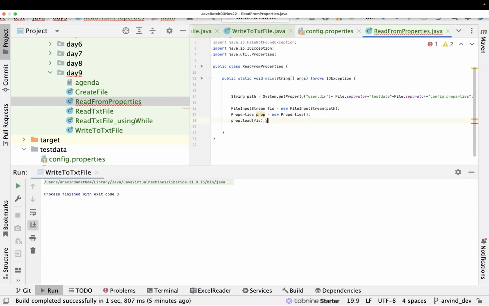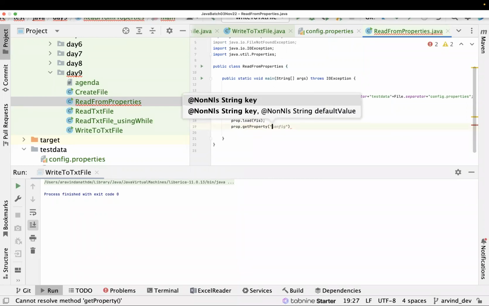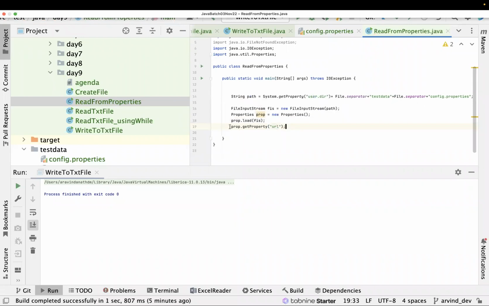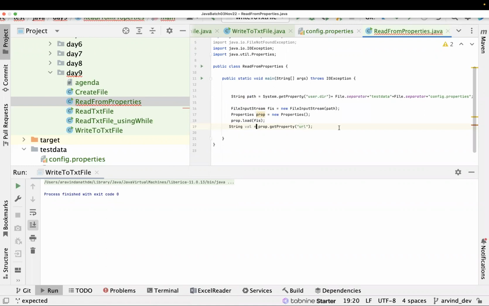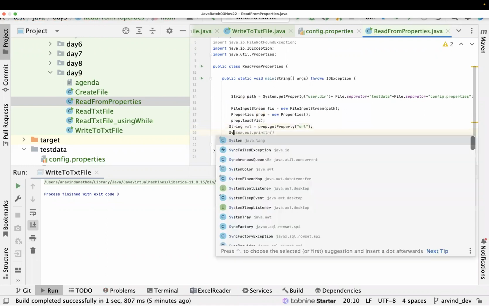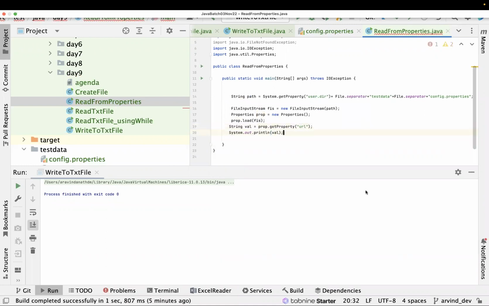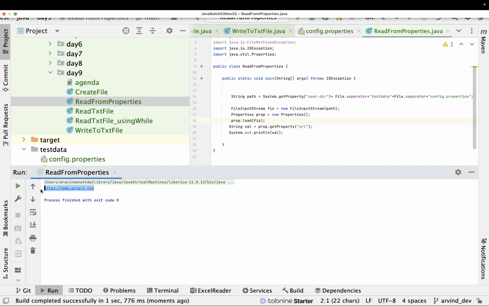So how do we get it now? We get it with prop dot getProperty, and I'll give the key. What is the key? URL is a key. If I give URL, it will return me a string. I will store it in a string as value is equal to this, and write System.out.println value. If you run this now, you will get the URL. Got it?